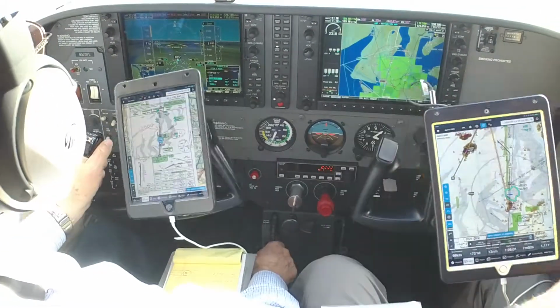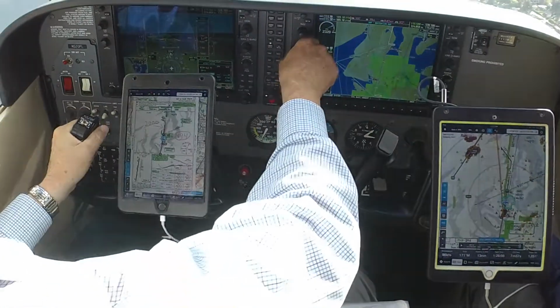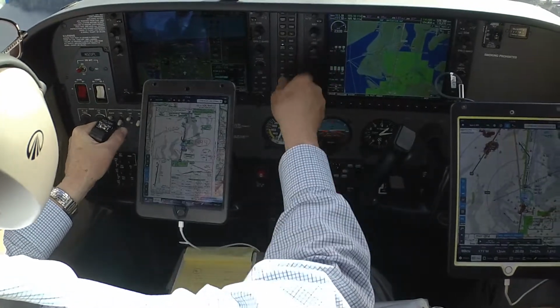Track is the same as desired track, so we'll never intercept. We have to make a heading change. So what's your new heading going to be? 190. Okay, sounds good to me.